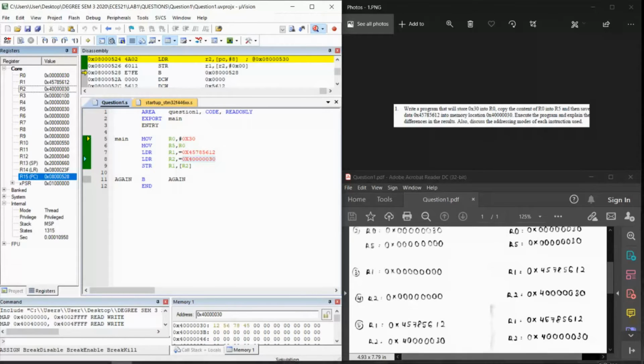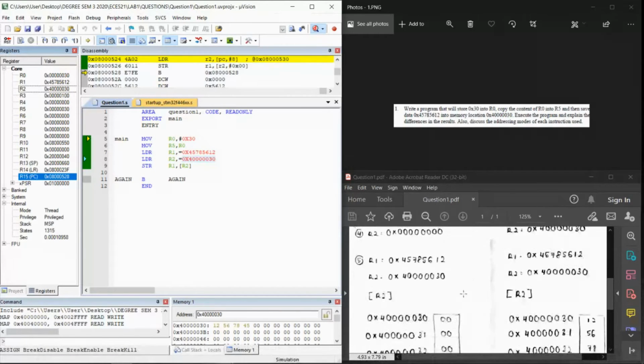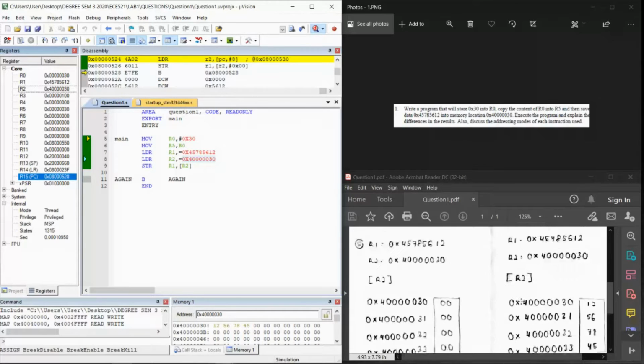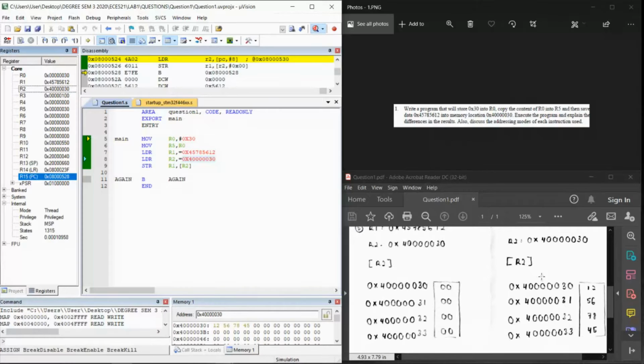So the last step, you can see the last line here. So the value of R1 and R2. We can see that this is the R2 memory and this is the value of R1.